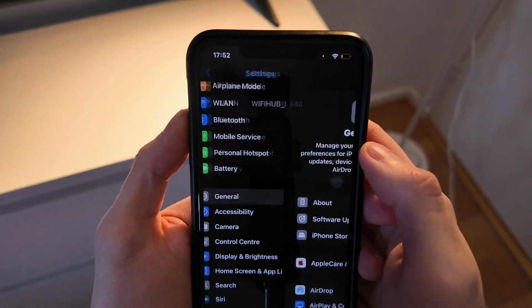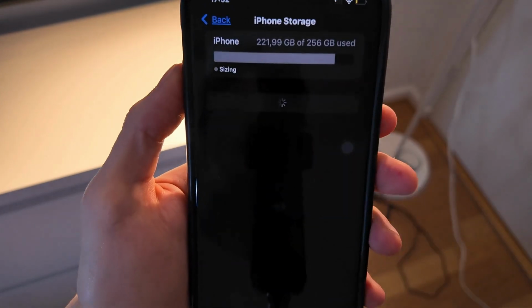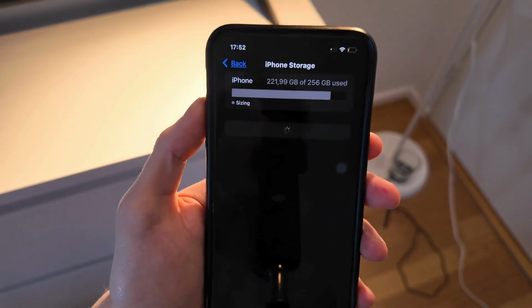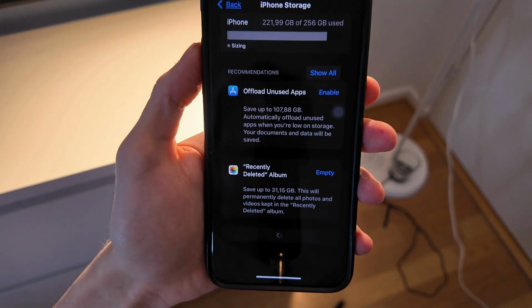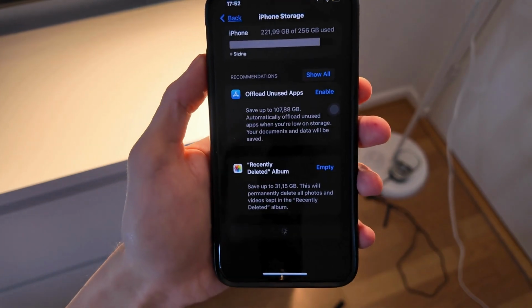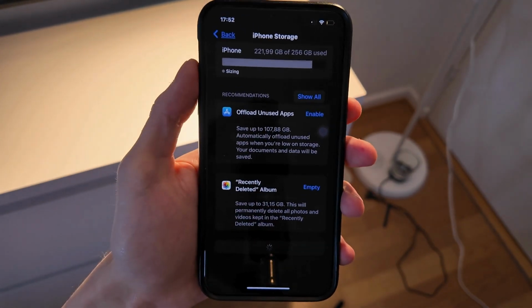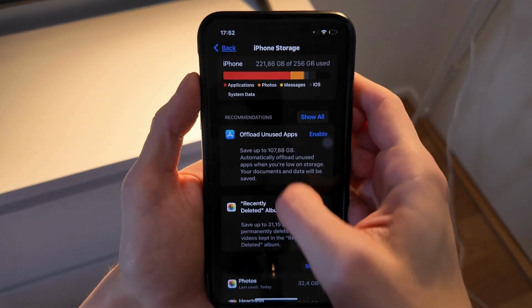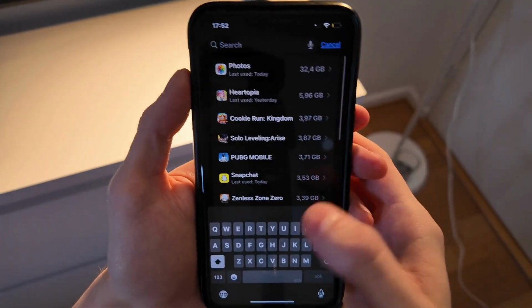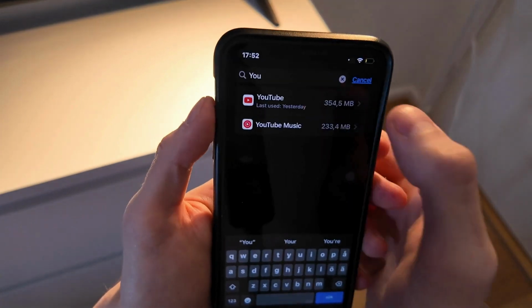And then in here, just scroll down and click on General, and then click on Storage right here, on the iPhone Storage, or it might say iPad Storage for you, of course, if you're using an iPad. And now we're just going to wait for it right here to completely load all of the apps that we have on our phone or iPad. And then when it's done, scroll up and then search for the YouTube app right here.